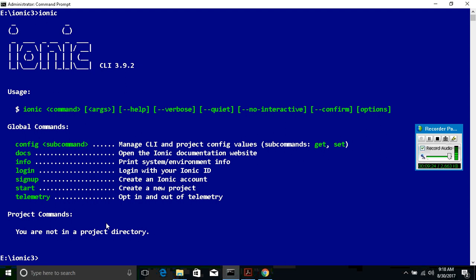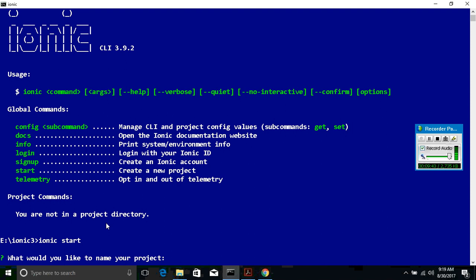The one we're talking about today is start, which creates a new project. So I'm going to use ionic start. Basically, when I give that, it will ask me for a project specification, like what would you like as the name of the project. Let's say I'm using upload file to database.